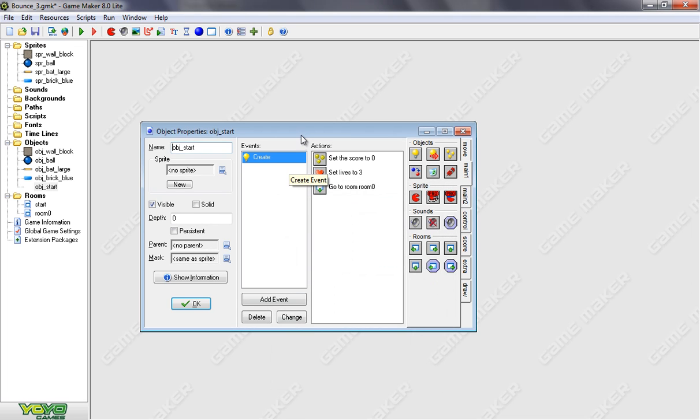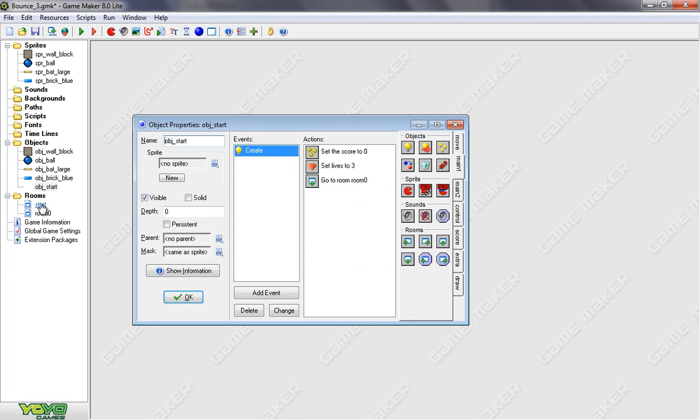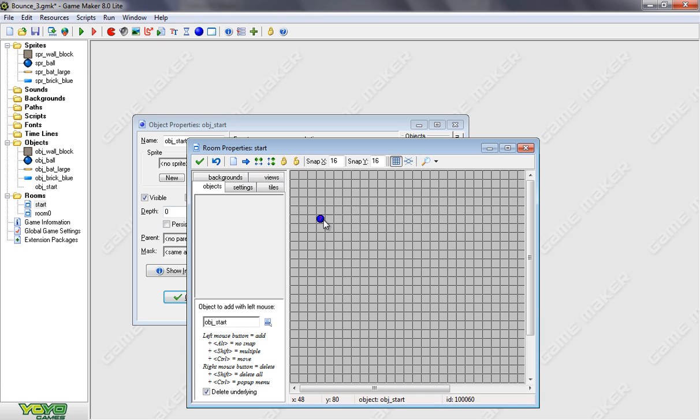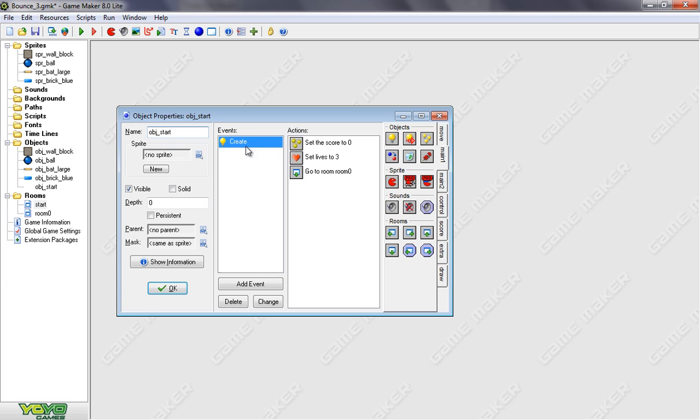Okay, so once again we will start in this room. Here we have the object start. The object start, when it's created, will set the score to 0. We'll set the number of lives to 3, and we will go to the next room, which is the level. So this will be done only one time, and then we will go to the game.